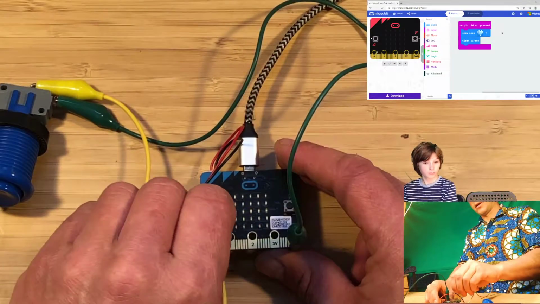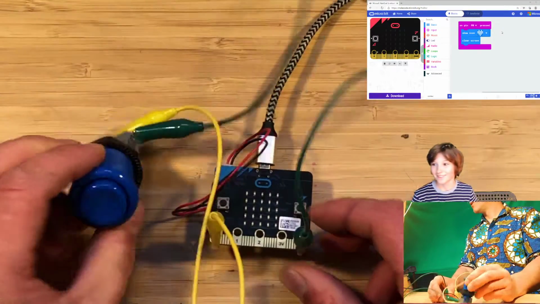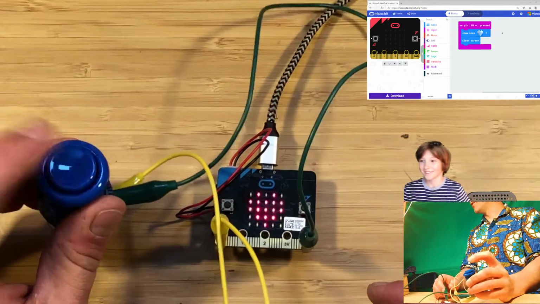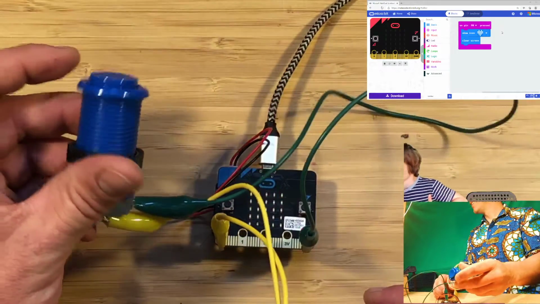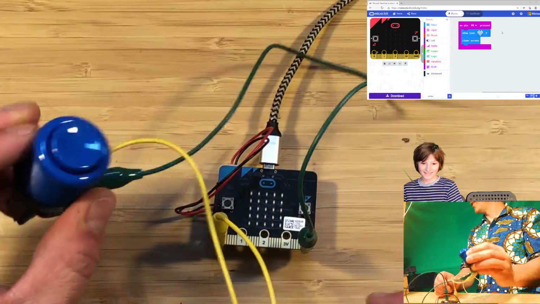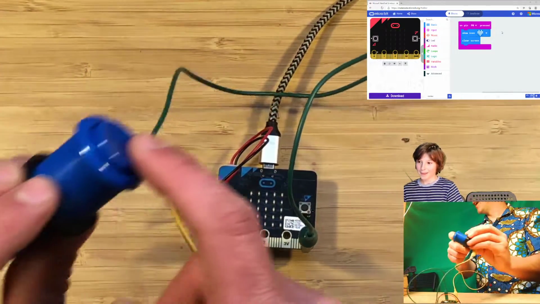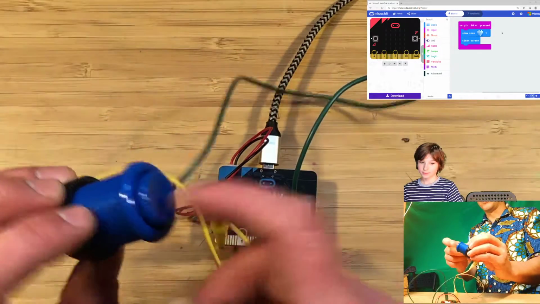All right. Now, it sure looks weird. It does look weird, but check this out. Woo! It does work. So this is a super cool way to get really nice buttons.